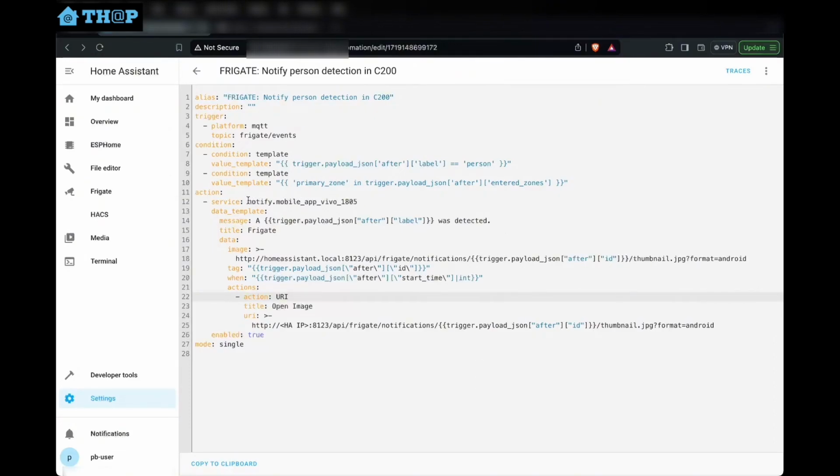Next step is to set up the mobile app so that it can receive pop-up notifications. Let me show you how to do that.